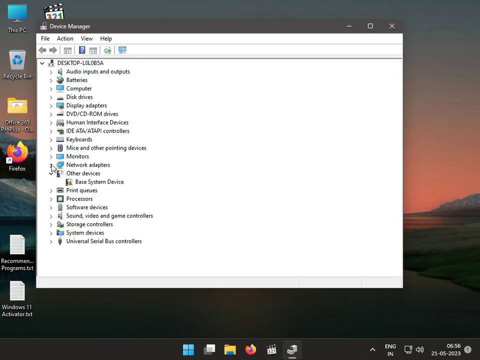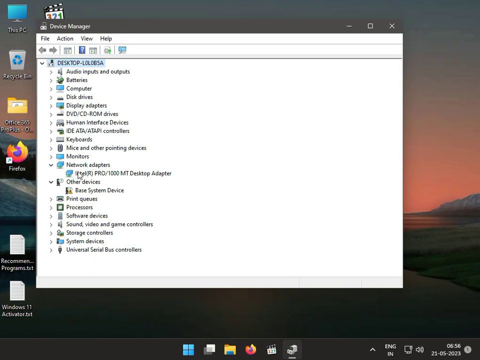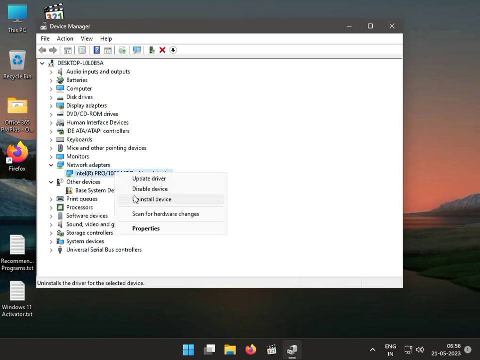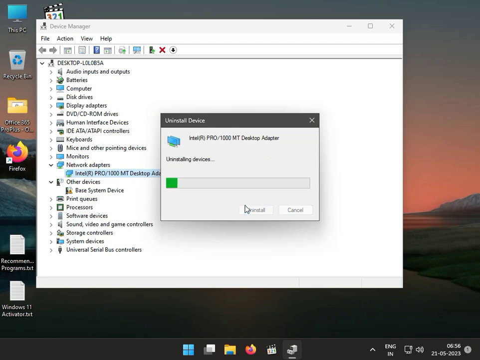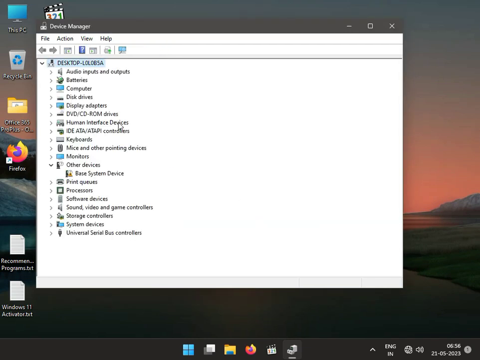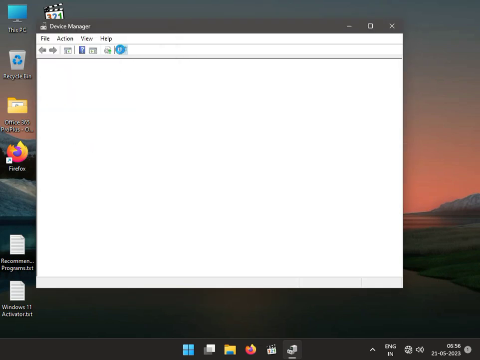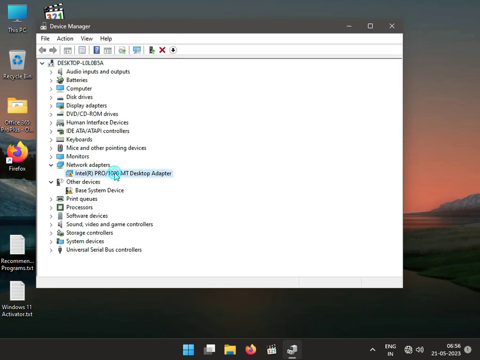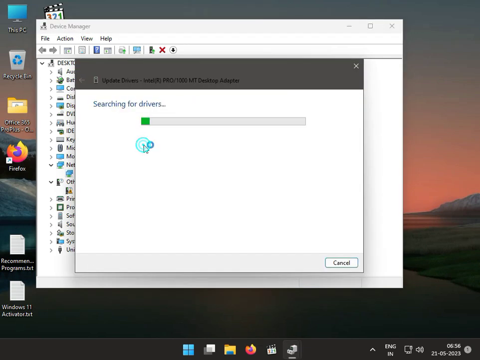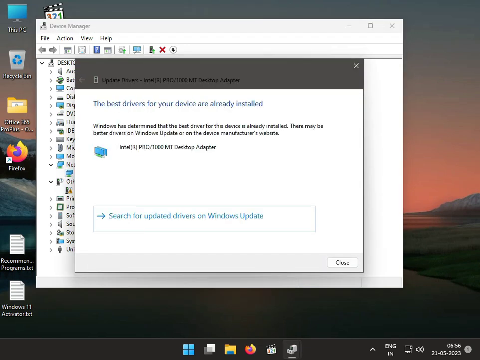So then click to network adapter and all show wireless LAN. So right click to uninstall, then again click to search scan to hardware changes. Okay, and then again network adapter to right click upgrade search automatically driver and then close.